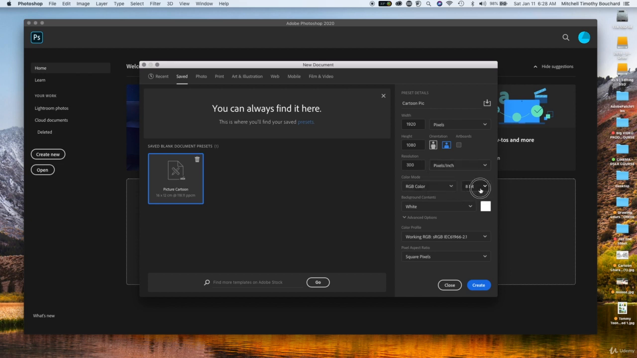So let's do that. 8-bit, this is gonna be your color depth and all that. 8-bit is fine. RGB, all this works. This is all you need. If you're doing just a nice image that you're working with, this is more than fine.